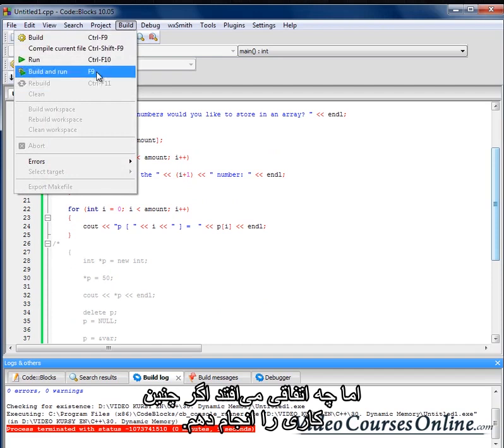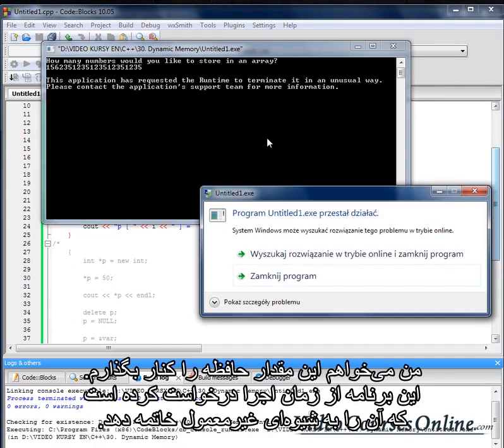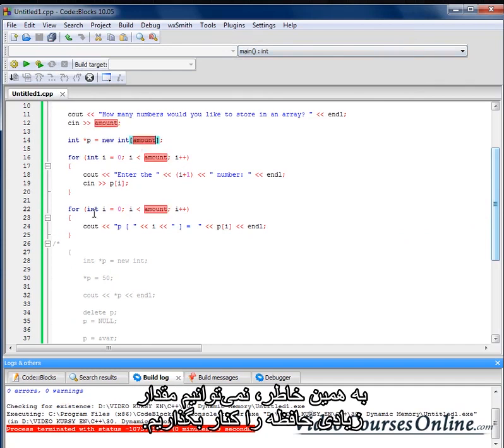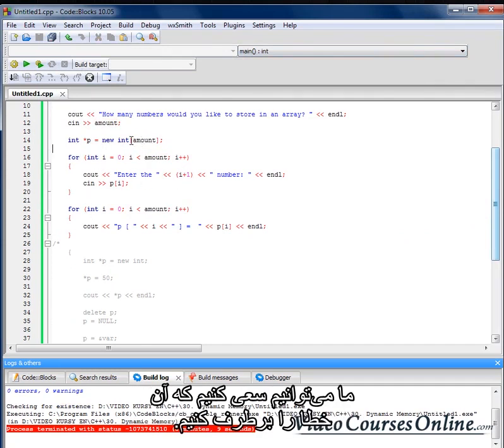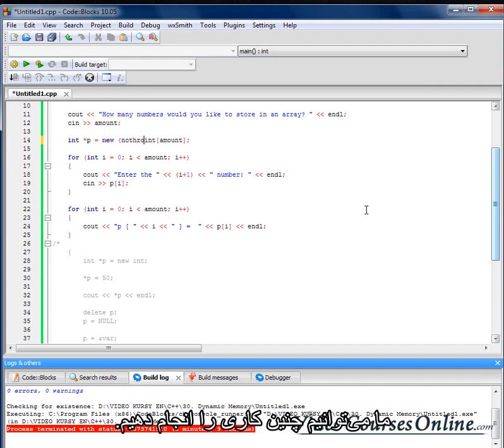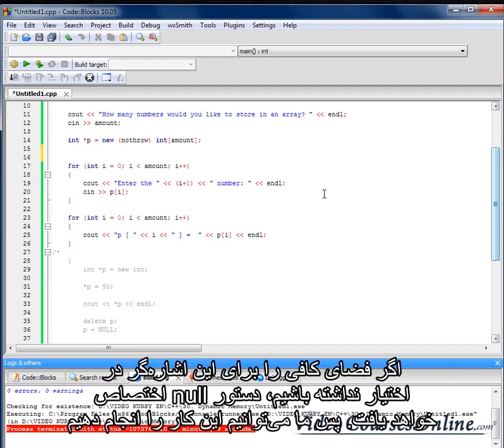But what will happen when I do something like that? I want to reserve that much memory. This application has requested the runtime to terminate it in an unusual way. And because, well, we can't get so much memory, right? So we could try to catch that error here, but we'll talk about catching errors in other lessons. We can do something like that: nothrow, so it means that we are not going to catch anything, because we don't know how to do that.